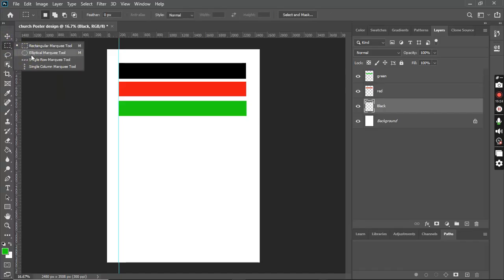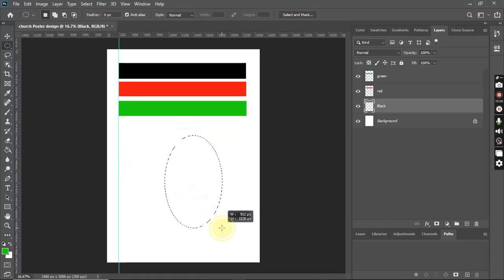Now we have the elliptical tool. It is kind of a rounded circle. Okay, let us create a layer also and call it circle, because we can turn it oval, we can turn it circle, depends.